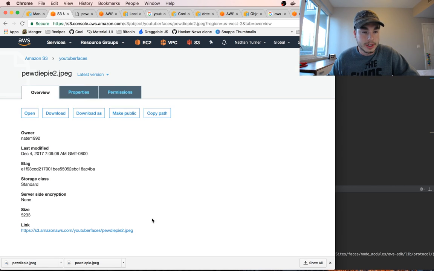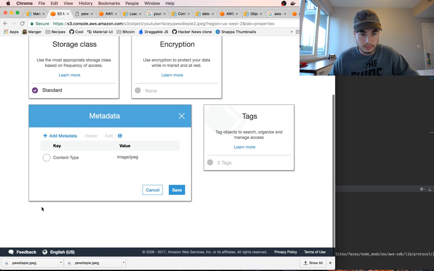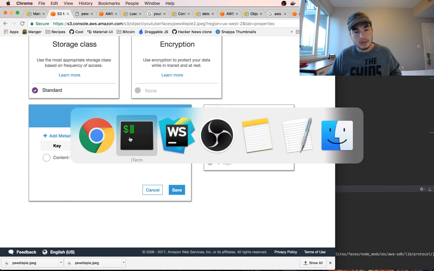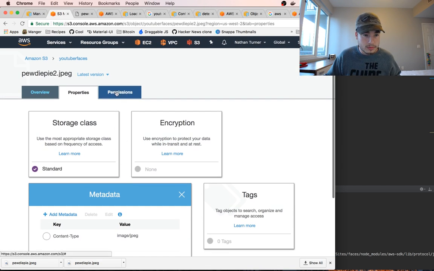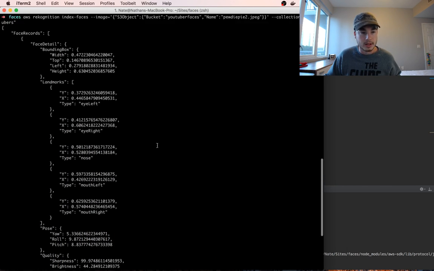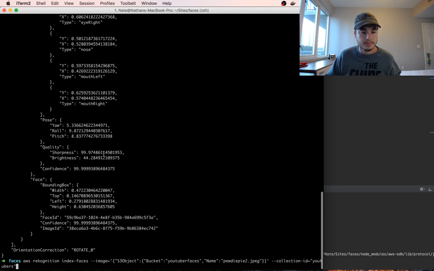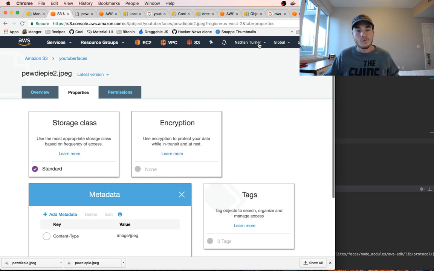And we can click on this image here and look at its properties. One metadata. Not sure where it stores the metadata. Maybe in the collection itself. Anyways, so that's good. So we've indexed our face there. And now we want to search, I guess, against that face.